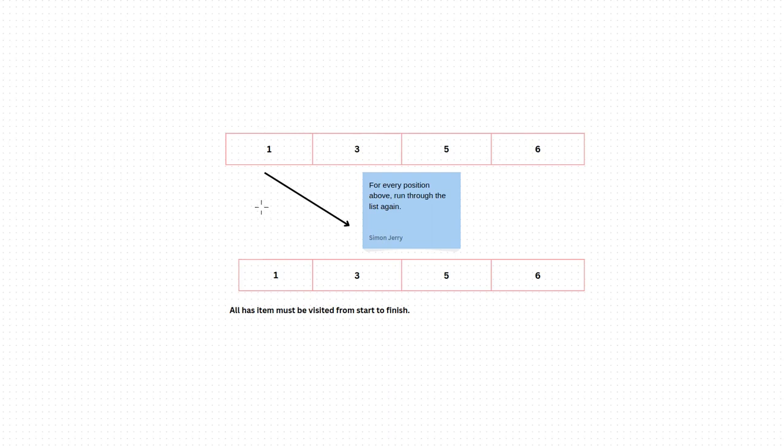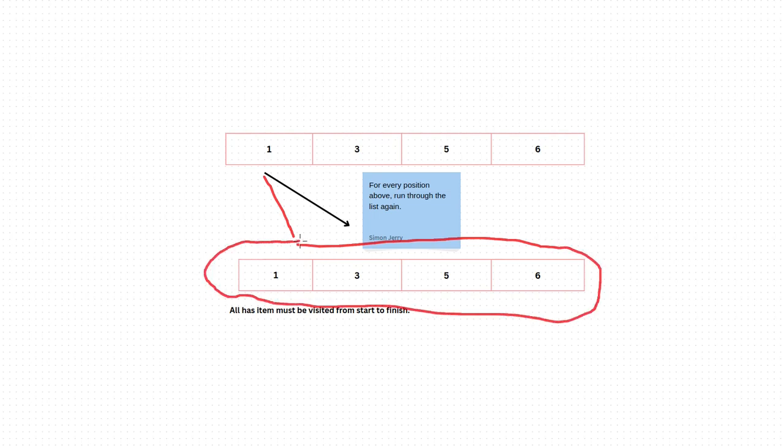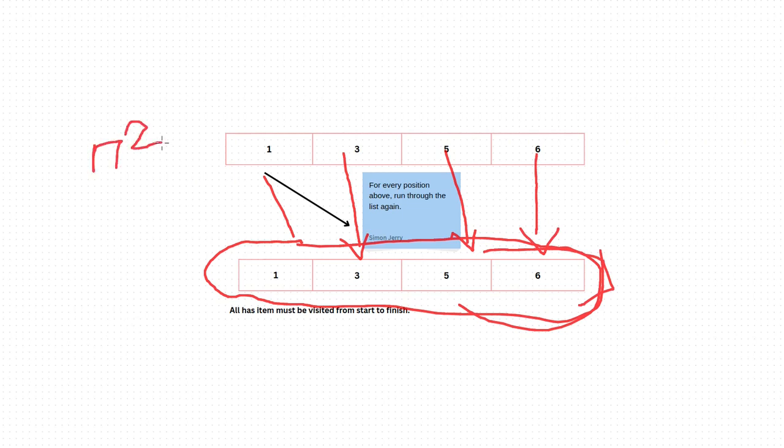So guys, you can look at this example, right? For every position here, run through the list again. So at this position, it's going to run through this list, which is the whole list itself. Same thing applies to this position. You're going to go through the list again. At this position also, it's going to go through the general list again. And at this also, it does the same thing. So that is why it is called what? N squared.